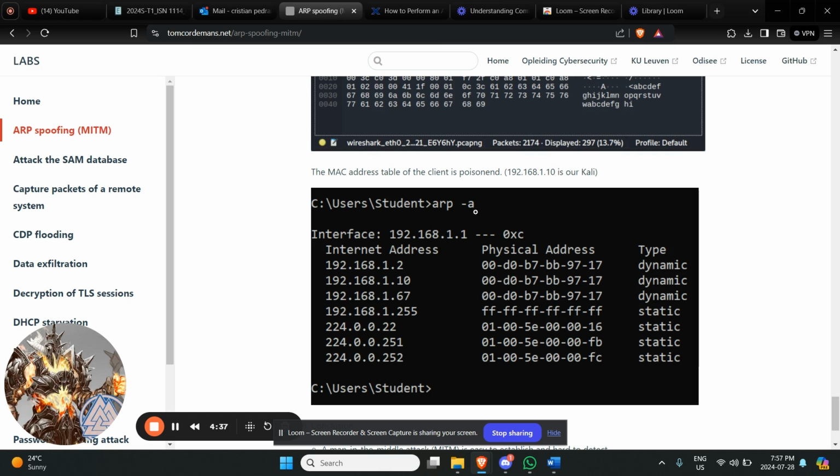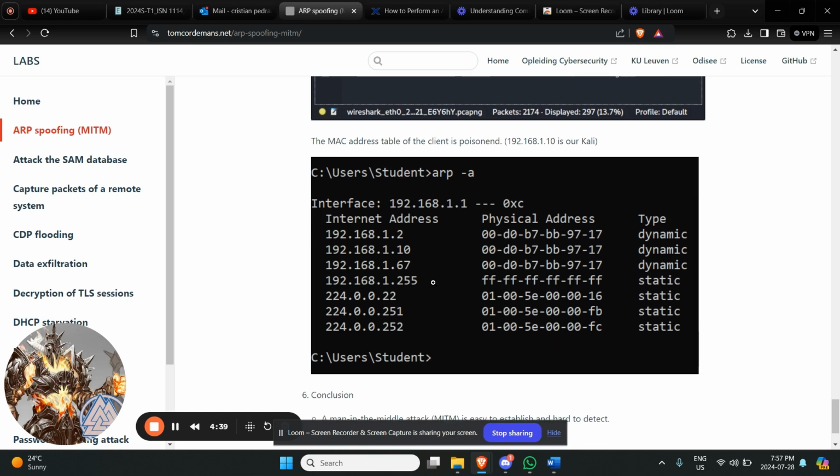arp -a command in the terminal, we're gonna see that we have here one more IP address that is 1.67. This is the attacker. This is the Kali machine, and as we can see here, we are injecting and modifying the ARP table. We can see that all the hosts will have the same MAC address.